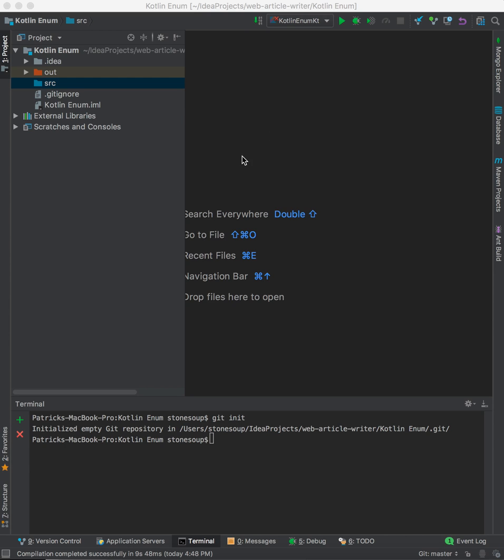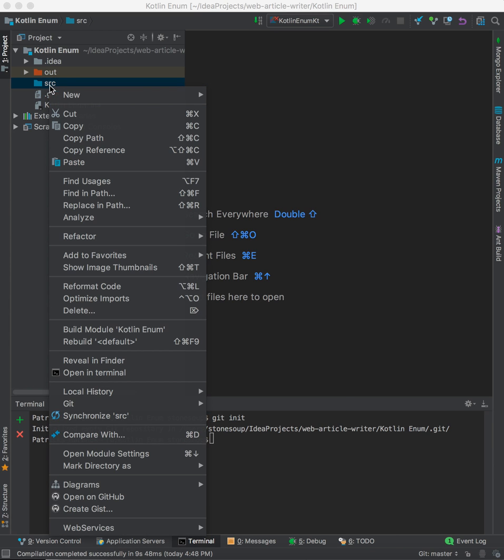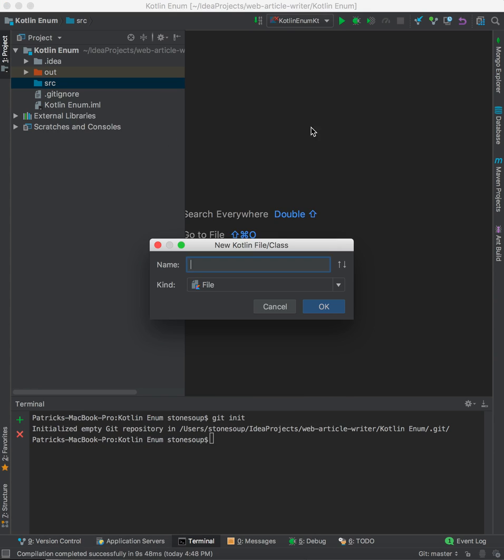Kotlin Enums. Now, an enum is short for enumerated type, and it's basically a group of constants that you can put together to improve your readability of code and also grant you some compiler checks and stuff like that. So let me just jump into the code and show you what I mean here.